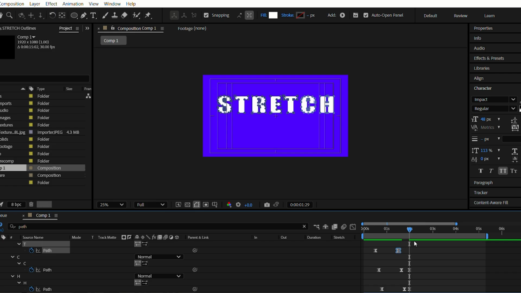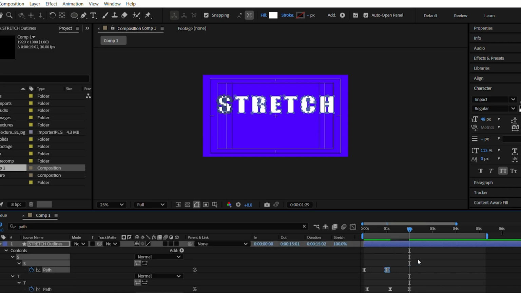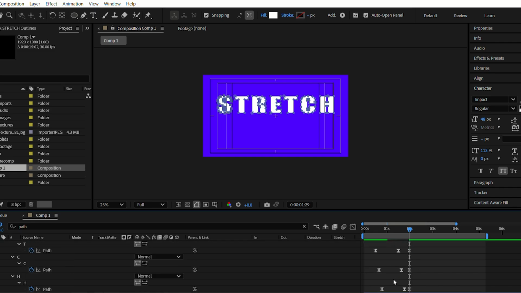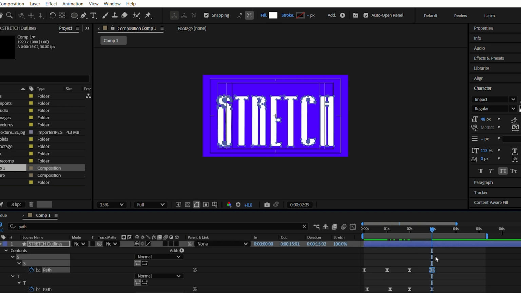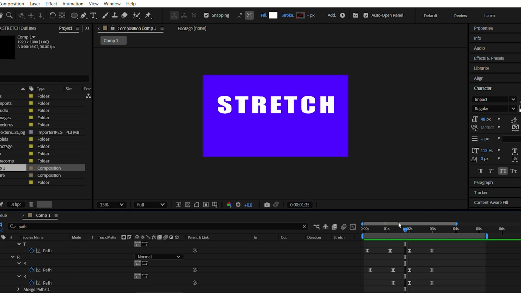Click and highlight all the last keyframes and then paste them around 2 seconds. This is to ensure that the animation has a hold. This will be our starting stage of the loop. So go on 0 seconds, highlight all of those keyframes and paste that around 3 seconds.